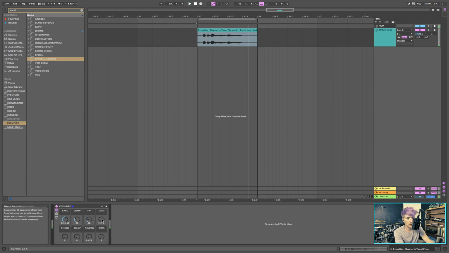Cool. All right. The doubler effect, which is really just like stereo widening the sound. It's actually a really short ping pong delay.